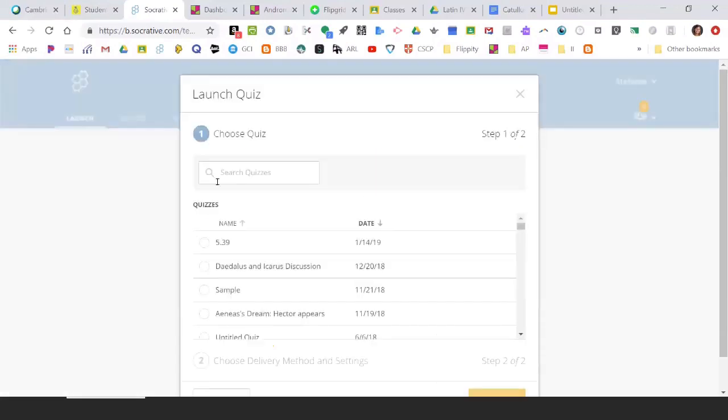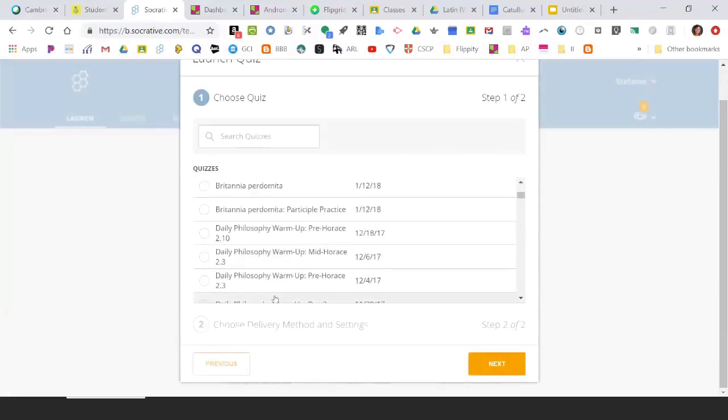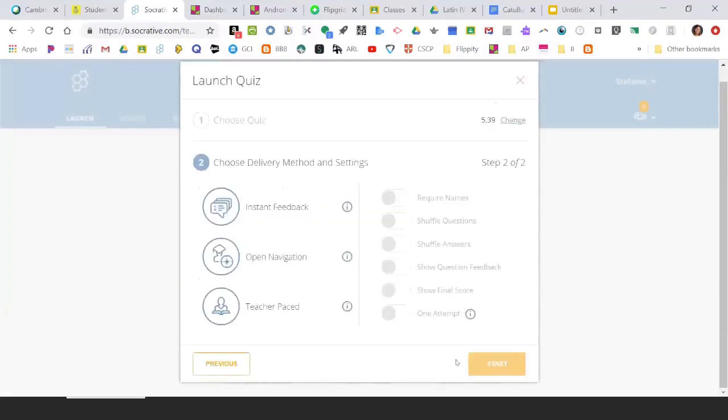But one of the things that you could do when you launch a quiz is, and I'm going to show you this here, this is the quiz that I chose, and I'm going to click next. Now, instant feedback is probably best for multiple choice because it tells the kid whether they're right or wrong. I will say, although in open-ended questions on Socrative, it does have the ability to tell the student if they're right or wrong based on what they enter.